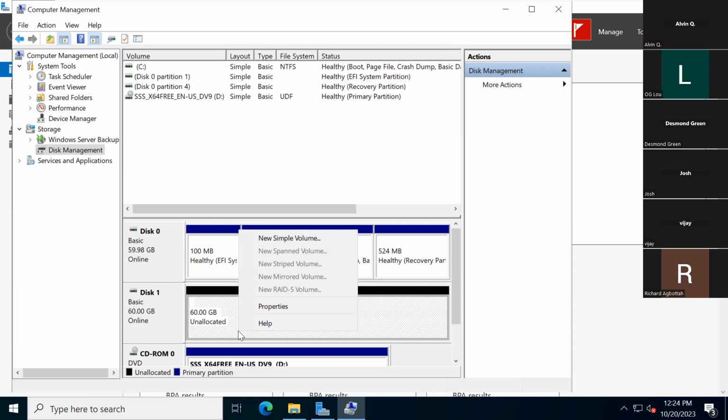So when we say RAID, you can create a simple volume. Now, the difference between a disk and a volume is that the disk is the physical device, and the volume is the space that you create on it. So we have what we call a new simple volume. A simple volume basically allows you to use the entire storage space as your volume.